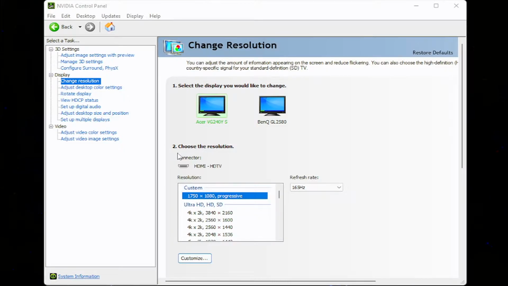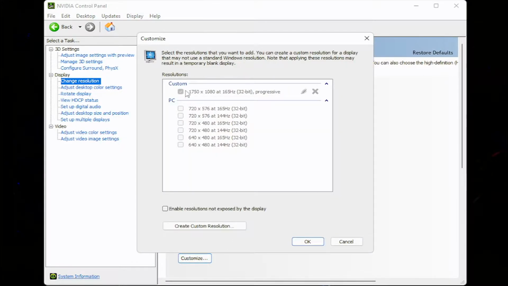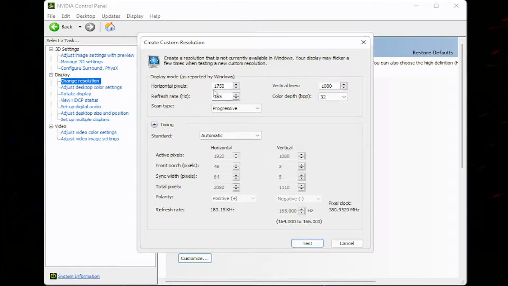Now the way you get this, obviously you open up control panel, go to change resolution, and then select customize, and then from there you create custom resolution, and then just make your horizontal pixels 1750 by 1080. Or if you want, you can search up some stretch res sizes and just test those out. You don't want to usually change vertical lines because it'll ruin your whole screen, but that's pretty much that.